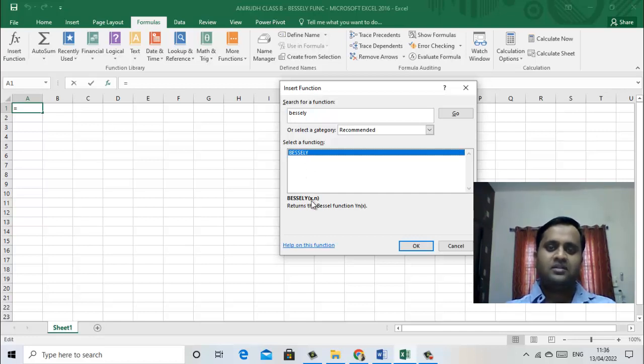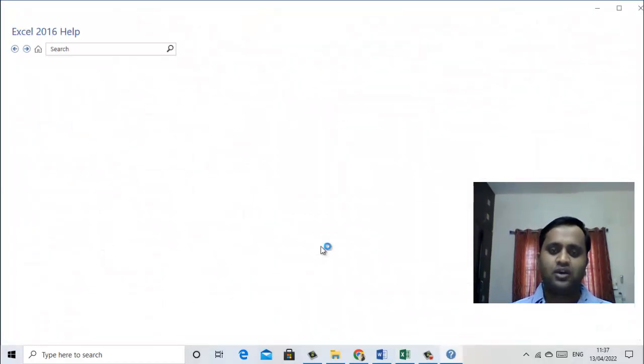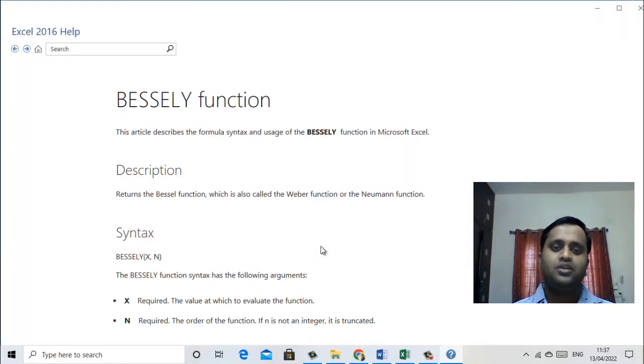BESSELY(x, n). So there are two arguments, x and n, and BESSELY returns the Bessel function Yn(x). To get to know this function better and understand its syntax and description, we have to click on the Help on this function link given in that window. This opens up a new window where we can see the BESSELY function article, which describes the formula syntax and usage of the BESSELY function in Microsoft Excel.